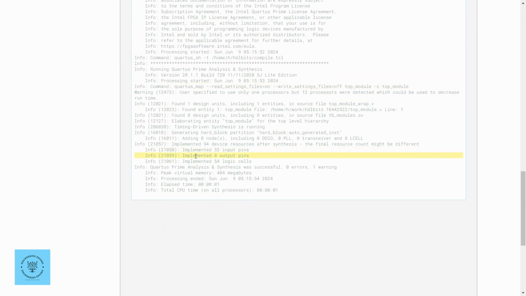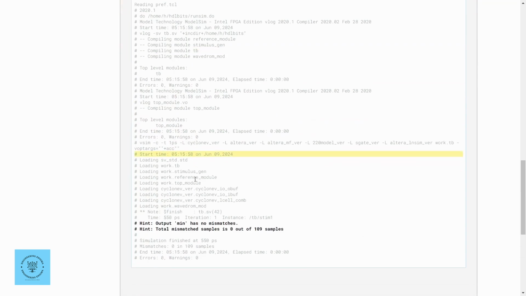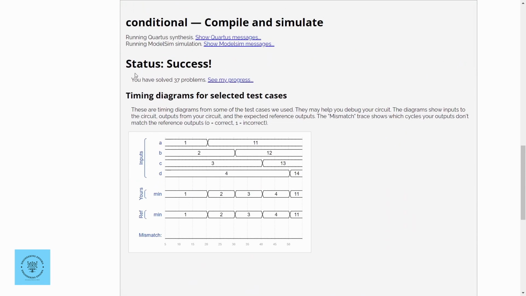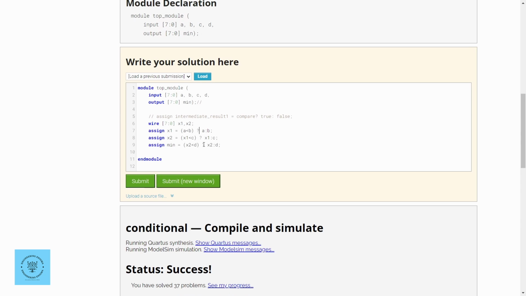The compilation process has been started. As you can see, the warnings have gone. The status is success, and these are the timing diagrams. From this, you get to know how a ternary operator works and what will happen if you don't give the length of the wires. So that's all for today.